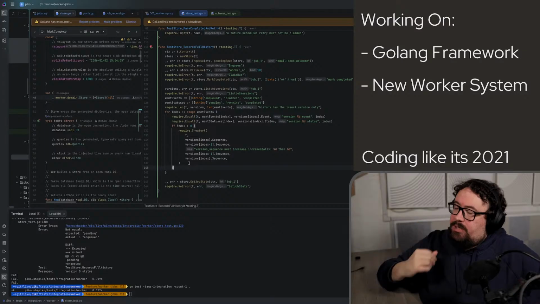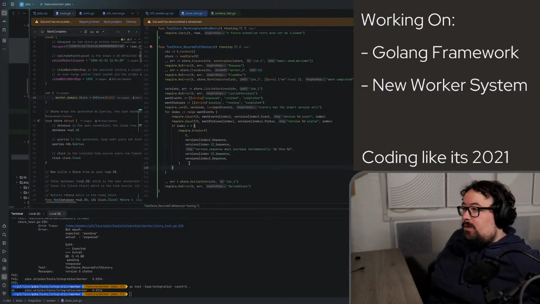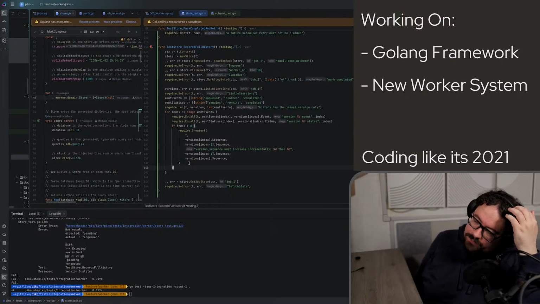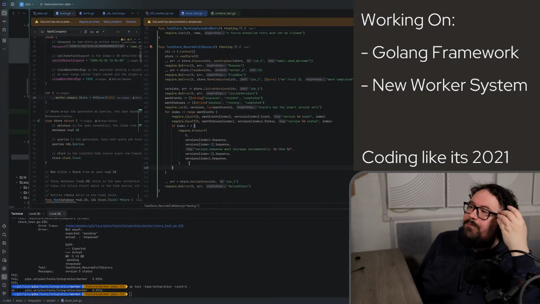So my change to make it a bit more event sourcing, it's successful. So we don't have data loss. So that makes me happy.